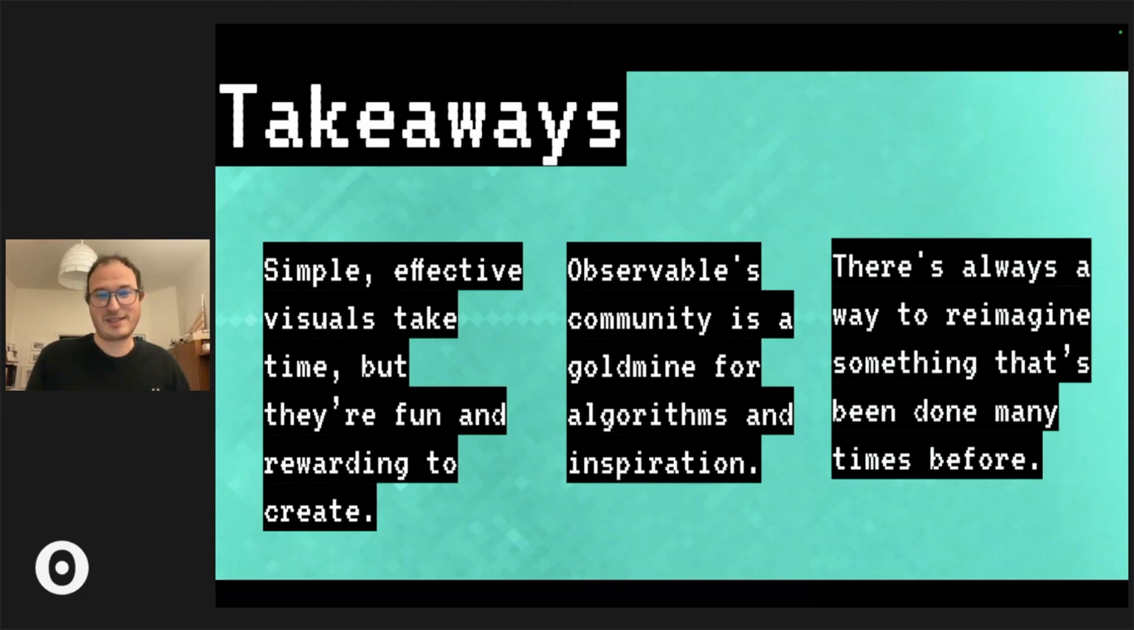It's what makes Observable so great. It's their community. And as a last takeaway, I think there's always ways to reimagine something that has been done many times before. There's always room for a little bit of creativity that adds a bit of twist or interest into something that has been done thousands and dozens of times. And finding inspiration within the community in notebooks makes it easier to come up with something new.